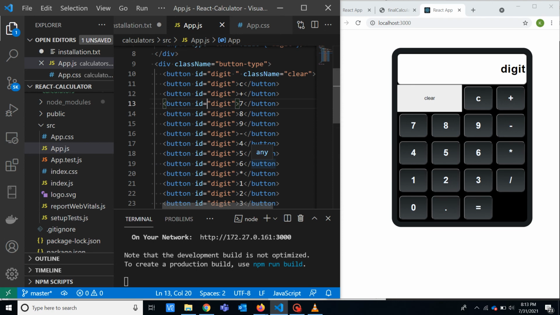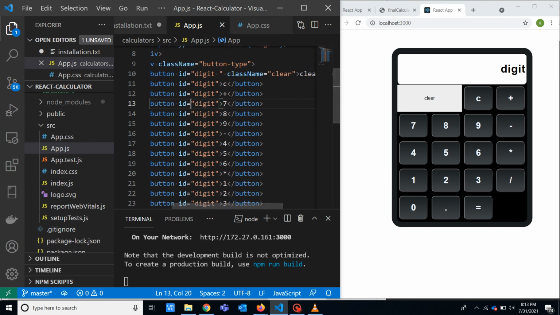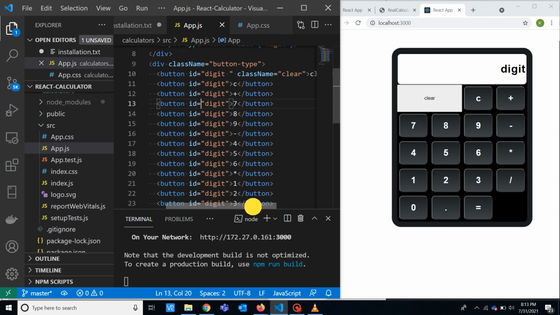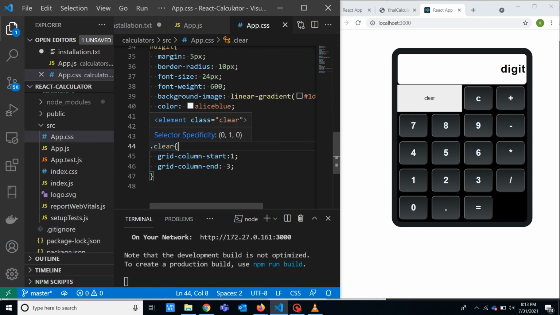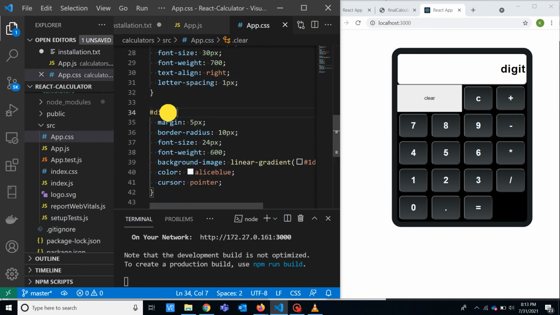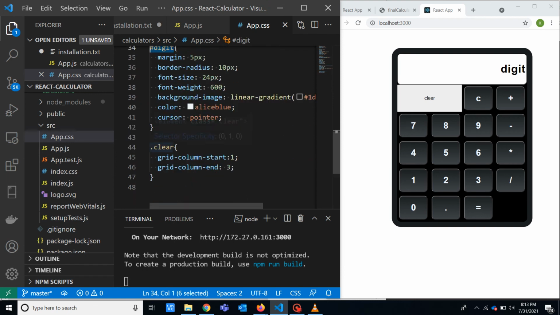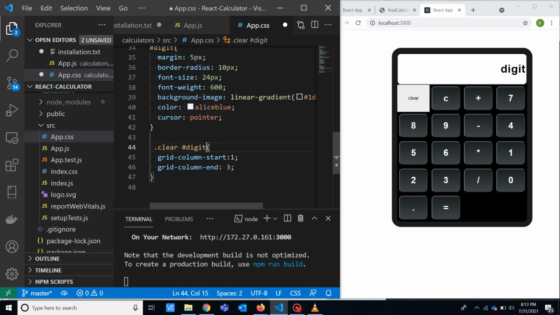But here the properties are changed. The entire digit properties are changed. So what we have to do is include those digit properties over here. I need to have the digit properties as well as the clear properties. Will that come? No, it is not coming. Maybe, okay.